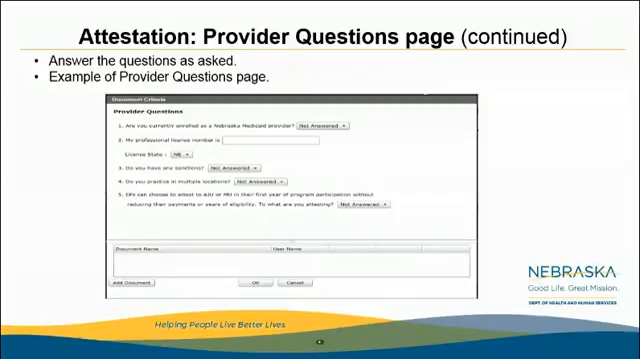I have another question for you, Melissa, regarding the provider questions page. Do you have any tips in your experience in helping your providers to complete this page regarding this particular aspect? This aspect is probably the easiest portion of the attestation process. So no, I think that this is very straightforward. There are no tips that I would give for this page. Okay, very good. Thank you. Next slide, please.